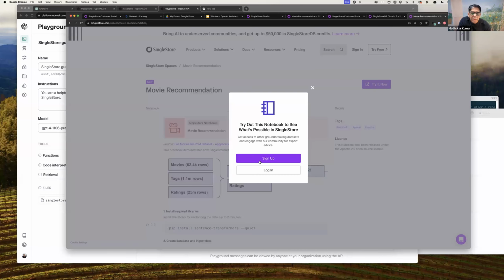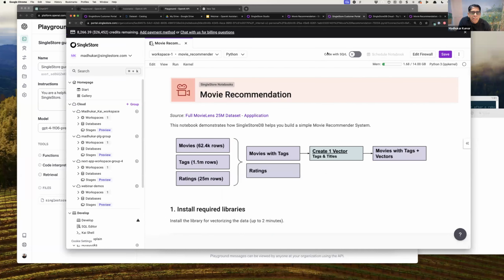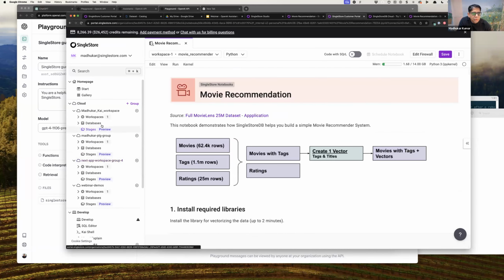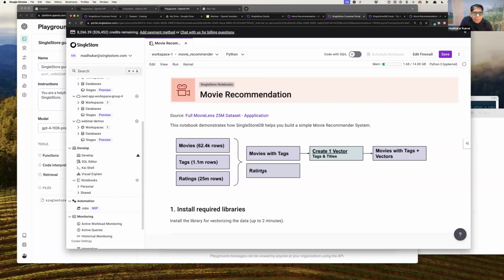When you try it out, you can either log in or sign up. I've already done that. So when I do that, I come to this place, which shows me all my workspaces. It shows me my database and stages. Stages is a new thing that we have added. Again, very exciting, it's a no-code version of importing your data into the SingleStore database. I'm going to show this at a later point.